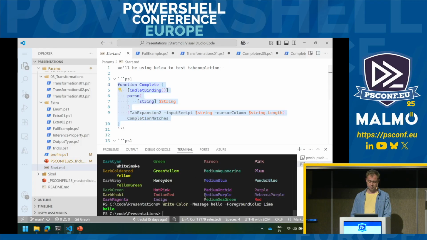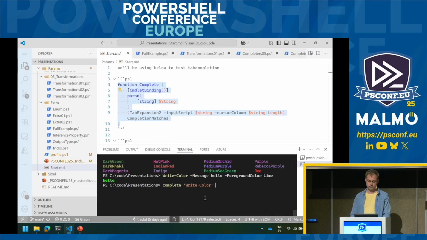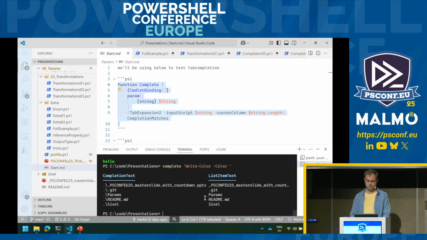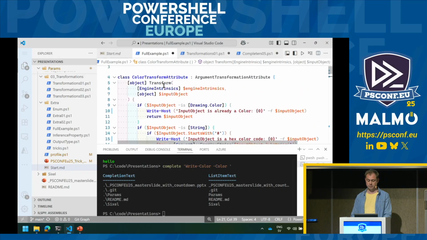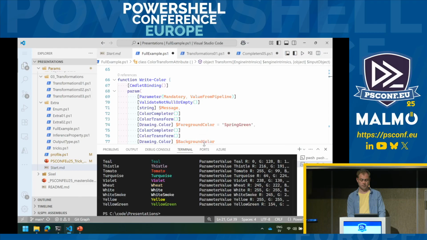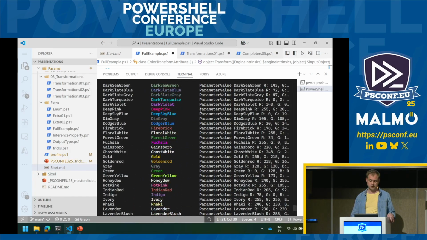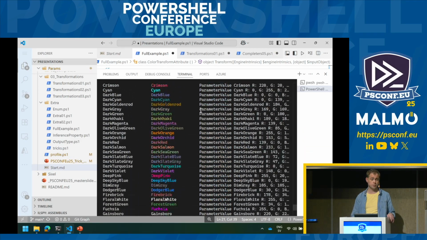So if you do color, what's the parameter name? Background color? Yeah, foreground and background. So yeah, you get all of the completion results here. So you should be able to test this. I'm pretty sure the PowerShell repo does use this as well to test, because this is an object that the completers return. So yeah, I think that would work. Any other questions?